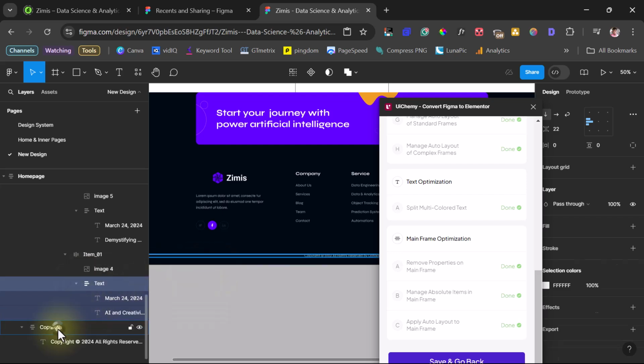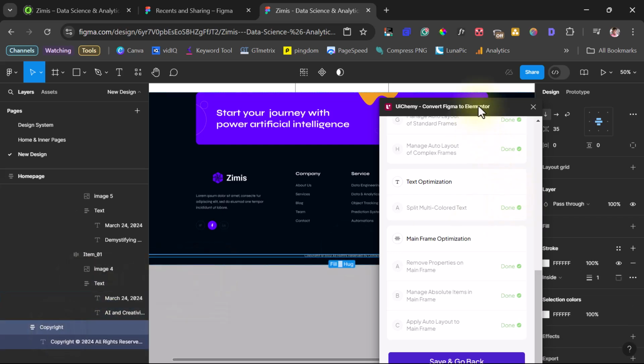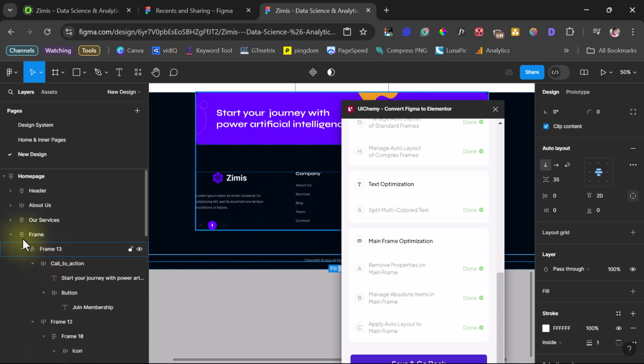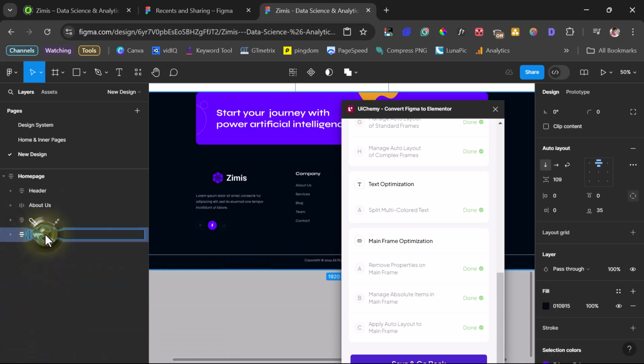So we might need to set some padding for that. Maybe 20 here will be fine. In your case, you might just need to find what works for you, basically. Okay, so that's it for the copyright here. I think that's it. I might just want to rename this back to footer.